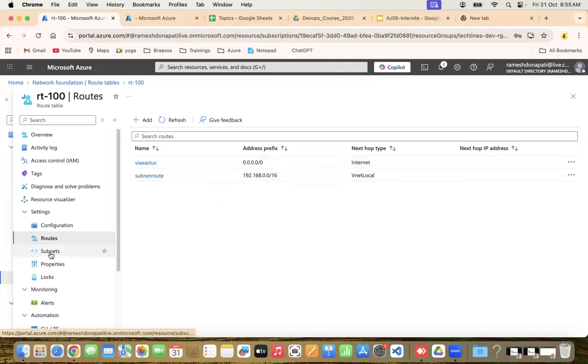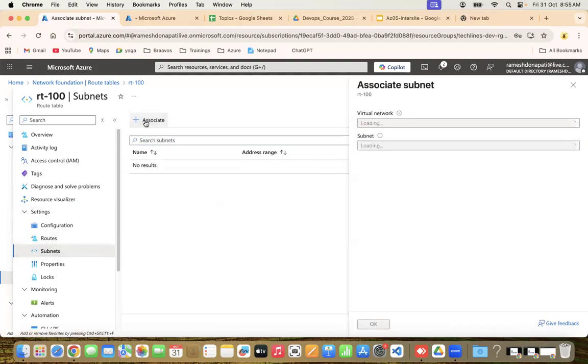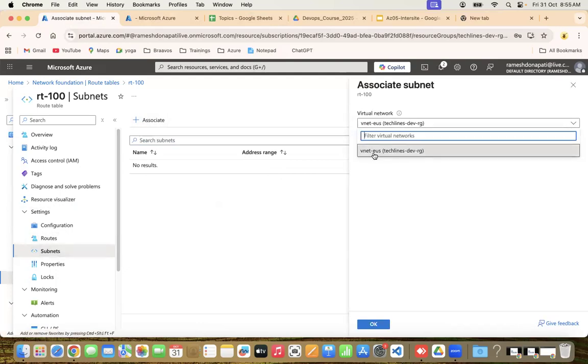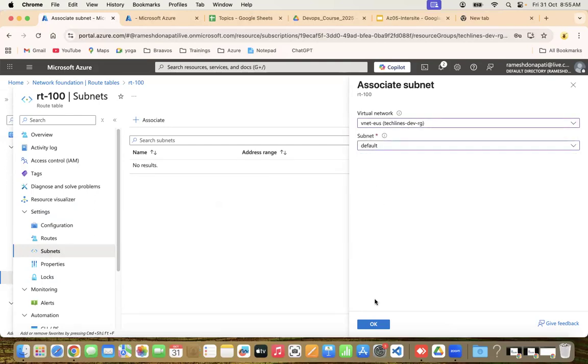Okay, now you want to associate these routes to subnets. So you have to come here and select. Now that I want to add this to main, I think while I created the route table, I selected East US, so it is showing only this VNet. So let me check this default and okay.